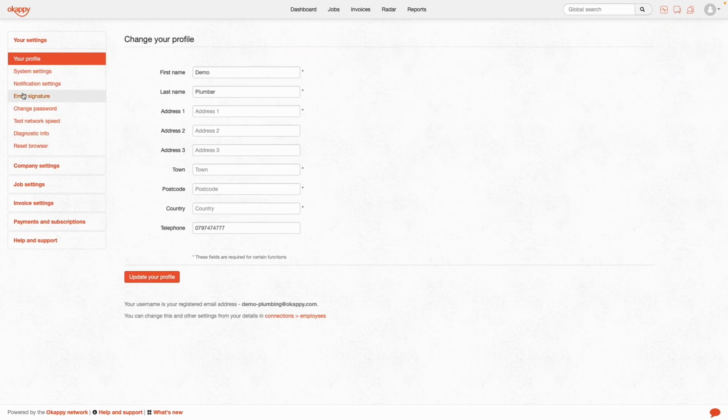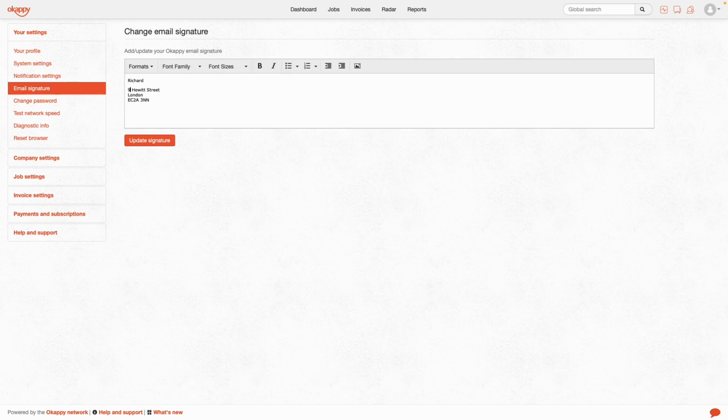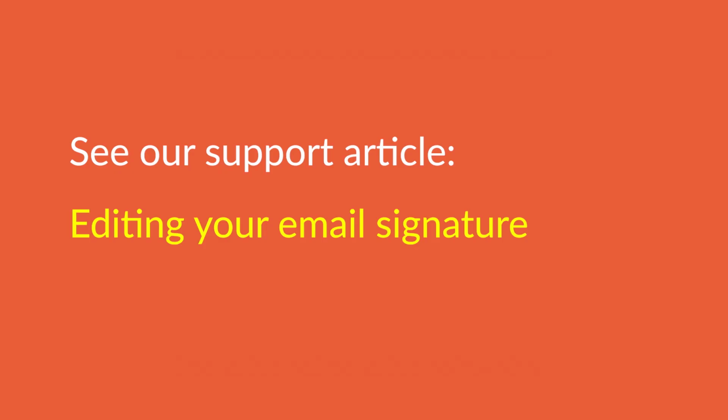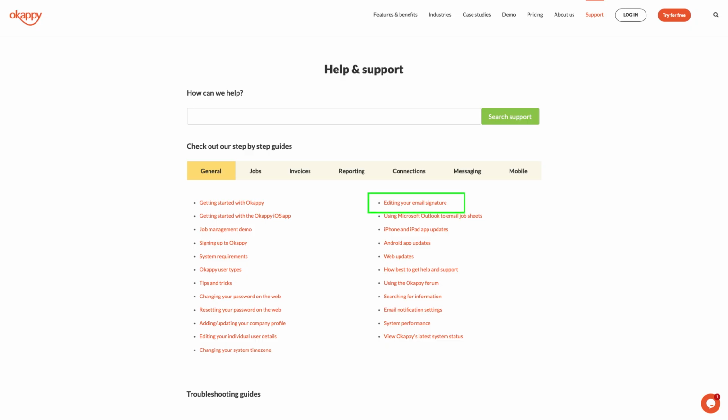Update your email signatures too. It's a small but essential detail for consistent communication. Customize your email signature easily with our helpful article. Don't forget, each employee will need to update theirs themselves.